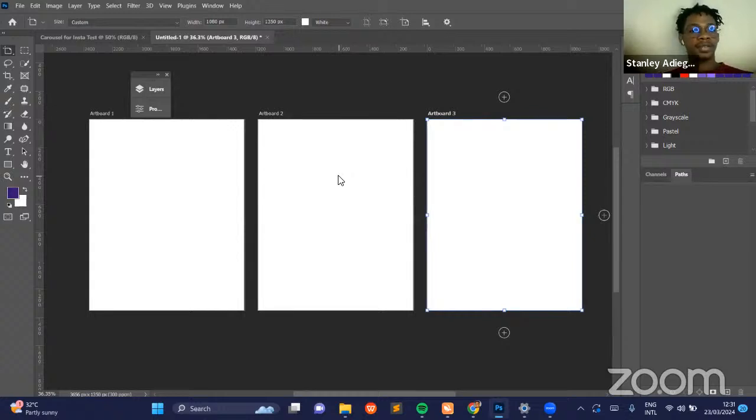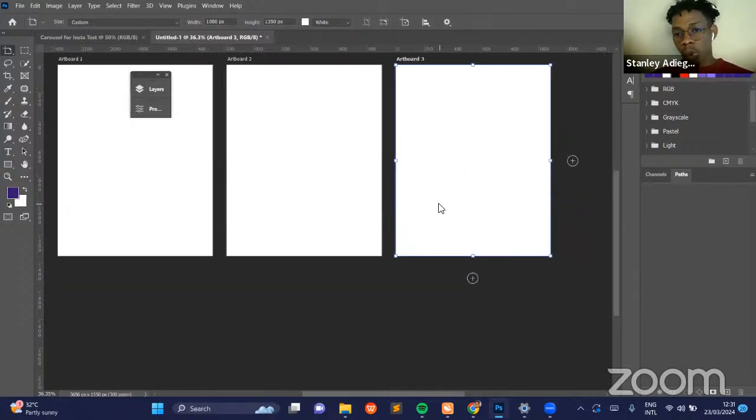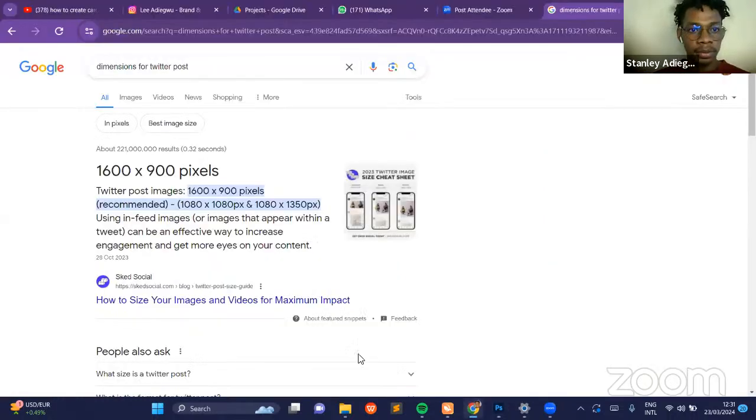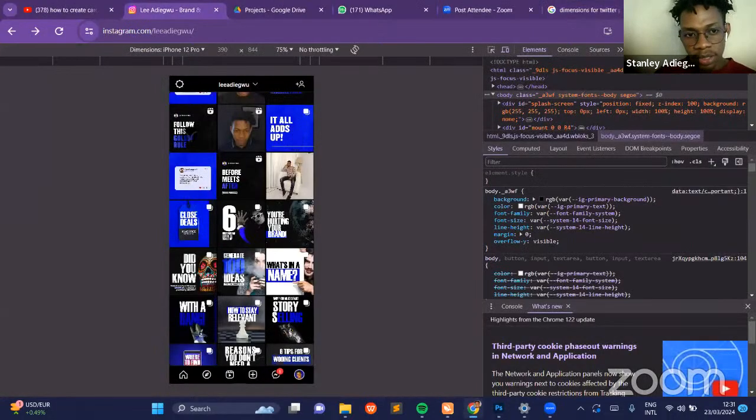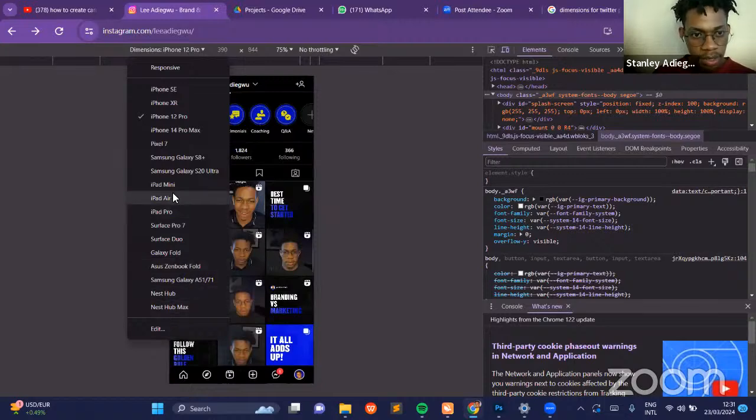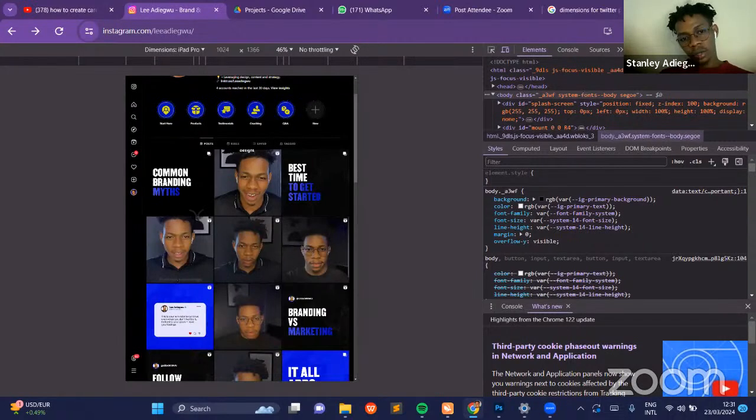The point is you can now section them in your canvas. But say you want more and you want to have a view. Let's say you want to know how it's going to look on Instagram. Look at Instagram now. Instagram is 1, 2, 3, right? That's how it appears on mobile. Let's see how it appears on a pad, let's say an iPad Pro. So it's still 3 on an iPad Pro.